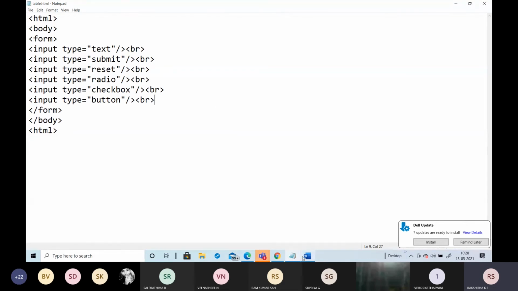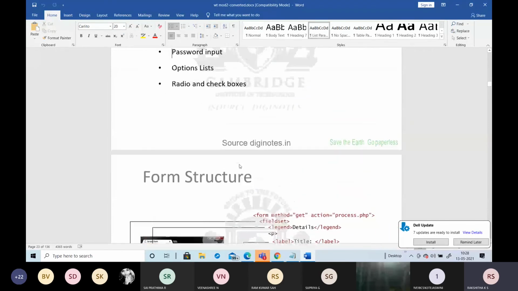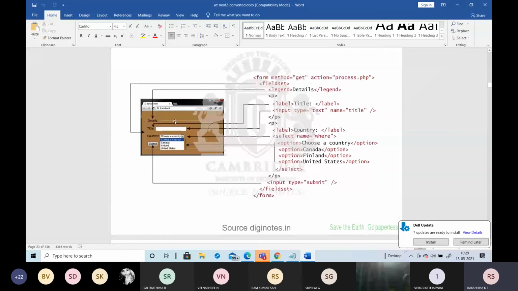Next, to place the combo box, before that, look into this diagram. This is the structure of the form, how the form structure will look. Here we have title, country, submit, detail. These are the different elements present here. This is the text box, it is the submit button, and it is the complete details, whatever is written.